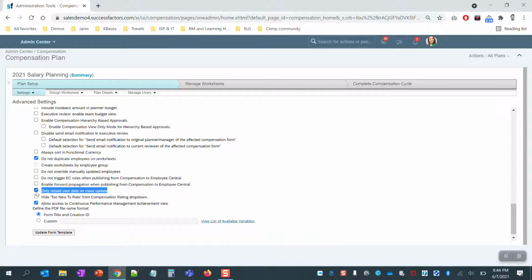checkbox checked, the system will always try to refresh the data from Employee Central as of the template's effective date. So if the template's effective date is February 1st and a compensation administrator or anyone has changed data for one of the employees on the worksheet effective January 25th, then the system will reflect it on the worksheet because the effective date of the template is after the effective date of the change.